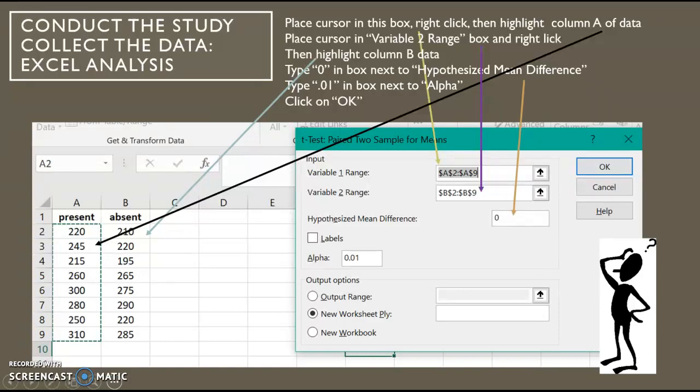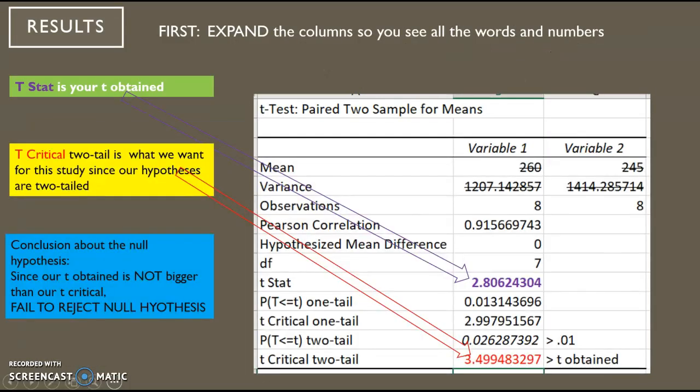I'm going to put the value that's in the null in this box here, and then I'm going to make sure to set my alpha level. Then I'm going to click OK, and I've got my output. Make sure that you expand the columns so that you see all of the words and the numbers. Your t-stat is your t-obtained.